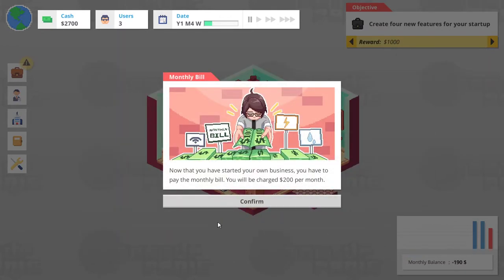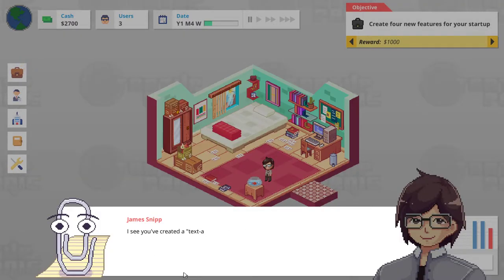Okay. Now that you have started your own business, you have to pay the monthly bill. You will be charged 200 per month. Confirm. I see, you've created the text ads feature. Great job. Hopefully you will make some money when users start coming in. You only have a few users coming to your website right now, so you need to do contract work to pay the cost of feature development.